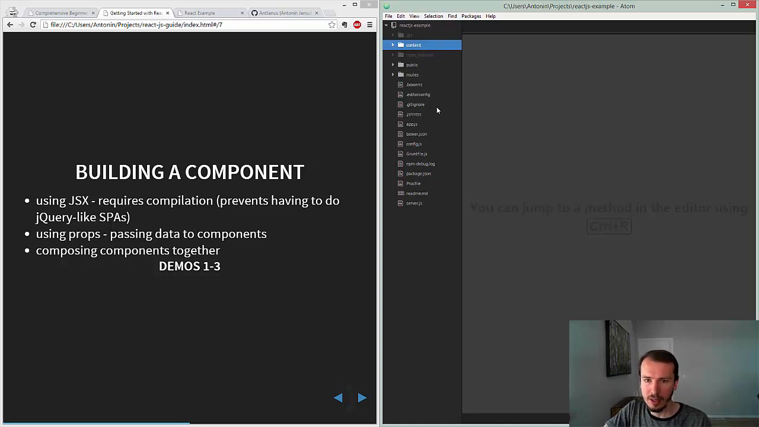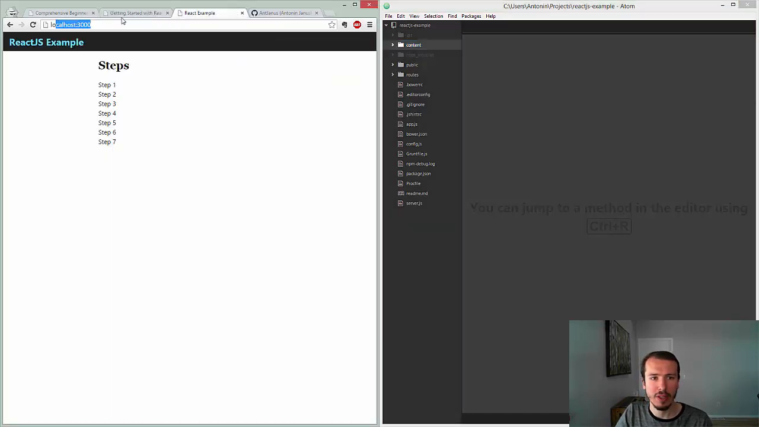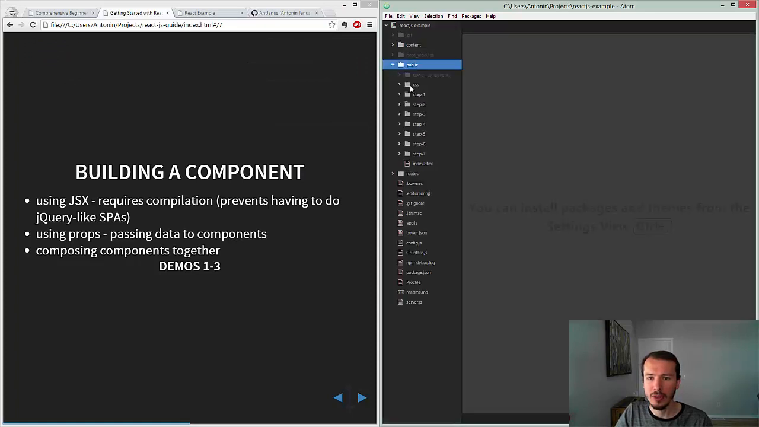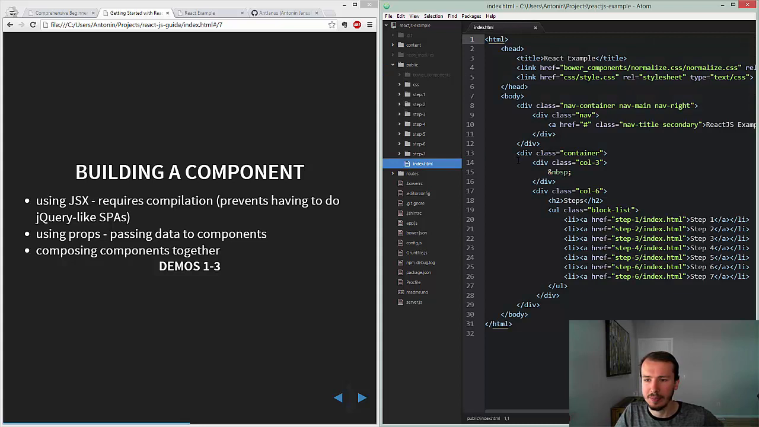Okay, so I have this ReactJS example. I have the server running for it, so you can see localhost 3000. I'm using a custom CMS that basically lets me rapidly prototype. So let's look through this.